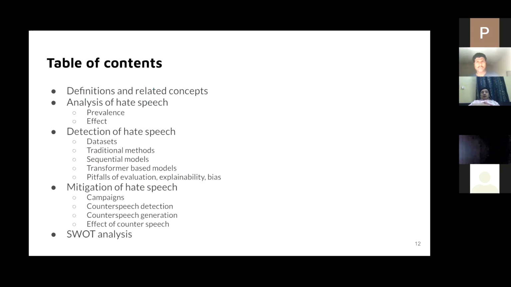So overall, this is the formal table of contents for this tutorial. We will start with a few definitions and related concepts. Then we will talk about the analysis, where we will look into the prevalence of hate speech, how it spreads in the network, with what speed, at what depth, and then we will talk a little bit about the long-lasting effects. In the detection part, we will be talking about datasets.